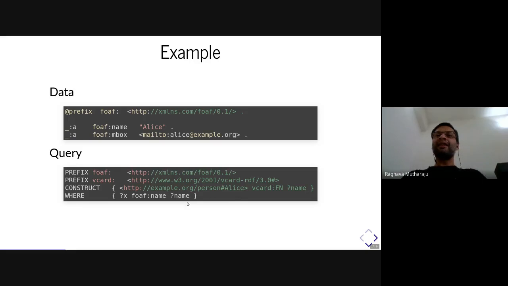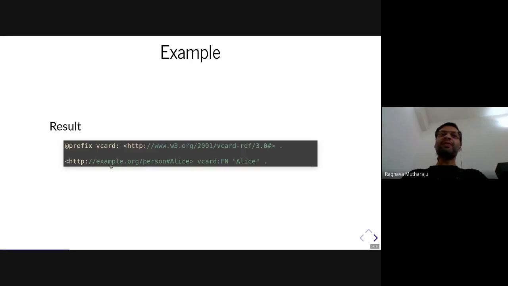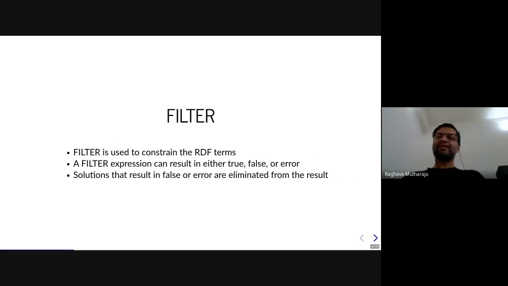And whatever name comes here would be bound to this particular name. So the output of this construct query would be a graph that has only one triple, right? So Alice, first name Alice. So that's about the construct clause. So next we'll be looking at filter.